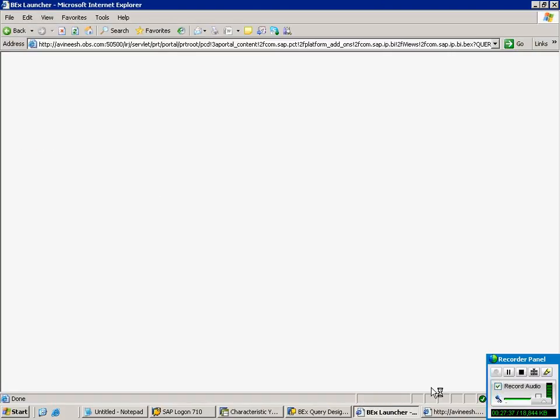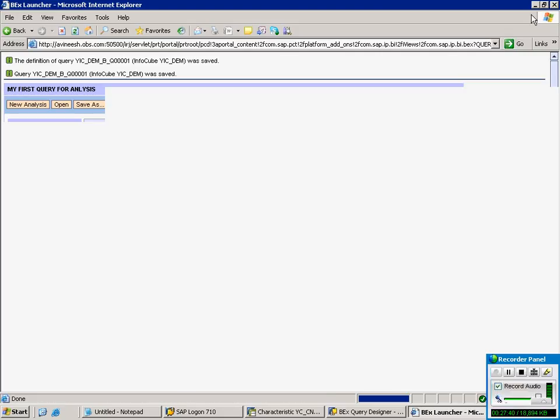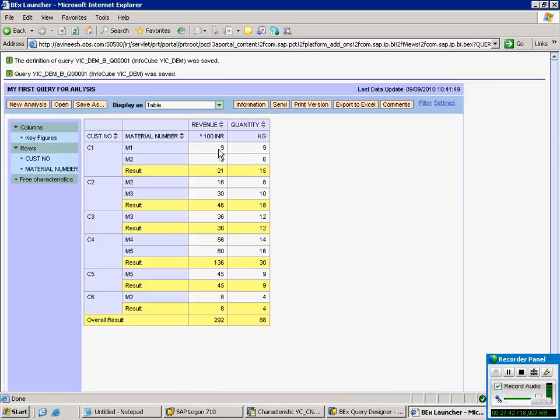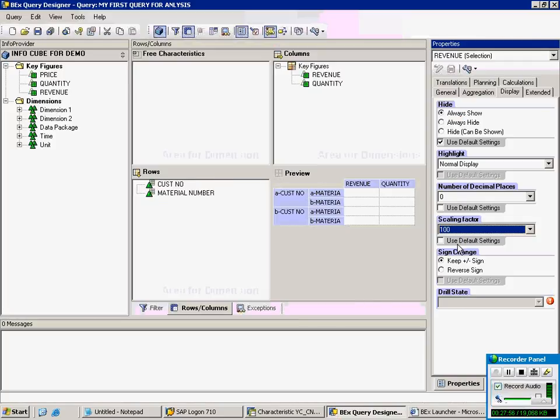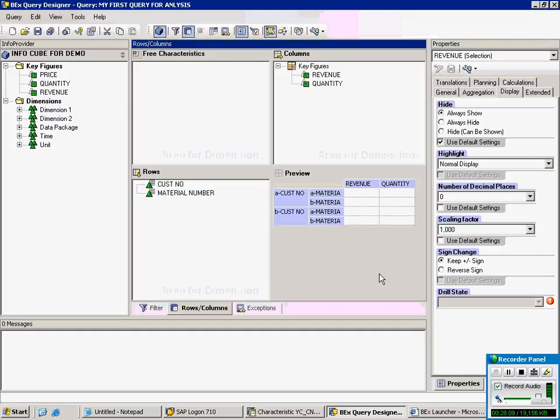Just execute your query now. See now, what is it? It is 900. This is 1200. Revenue into 100: 9 means 900, 12 means 1200. Like this. Suppose I say scaling factor is 1000, and number of decimal places is 0. The scaling factor is 1000 and we are saying number of decimal places is 0.